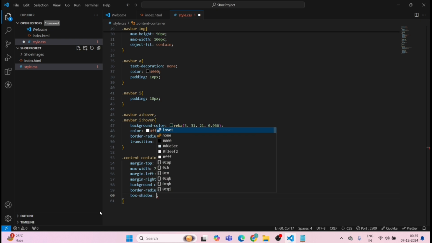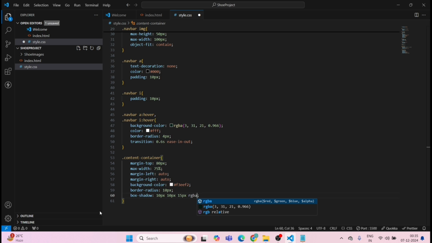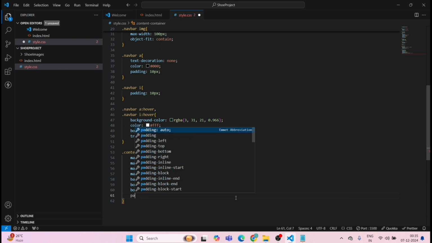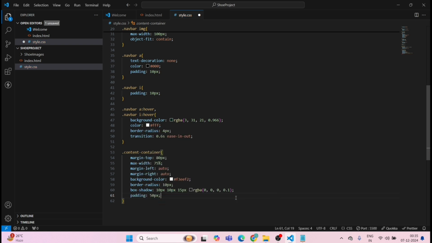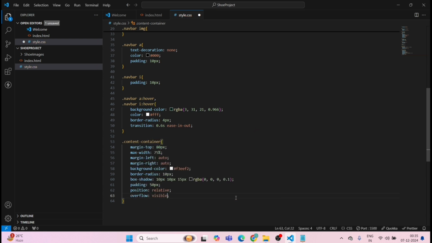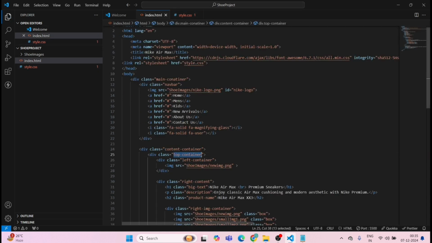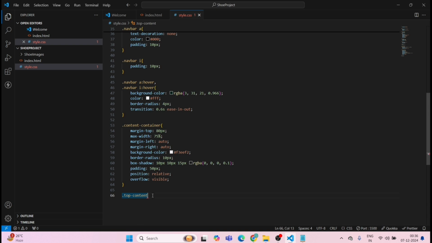Box shadow 10 pixels, 10 pixels, 15 pixels, RGBA, 0.1. Padding 50 pixels. Position relative, overflow visible, top-content. You can get it from, oh, it is container, not content.